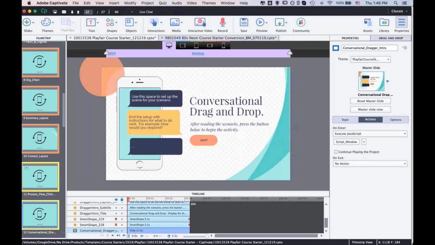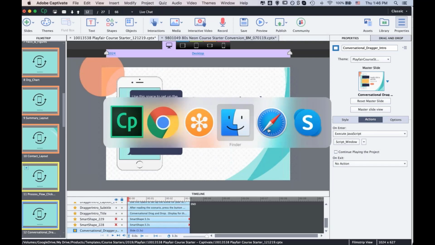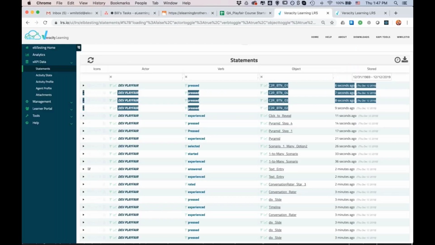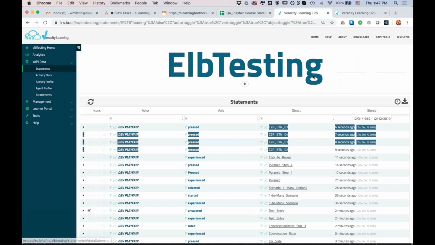Okay. What I was showing you earlier is LRS reporting, which is specific to xAPI. Now, some LMSs have an inbuilt LRS, which is a learning record store, right? So some of them have it.